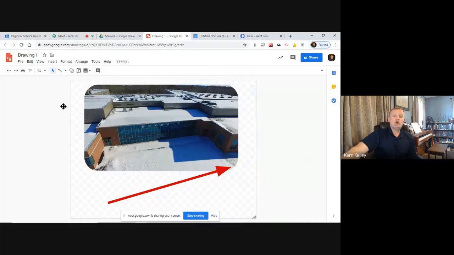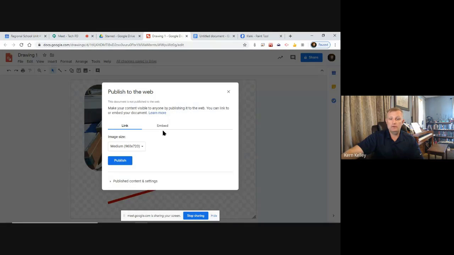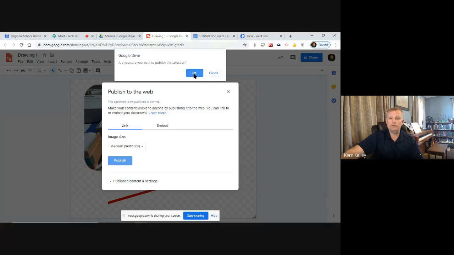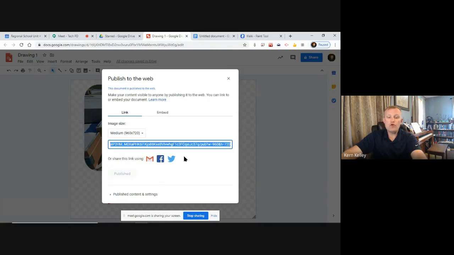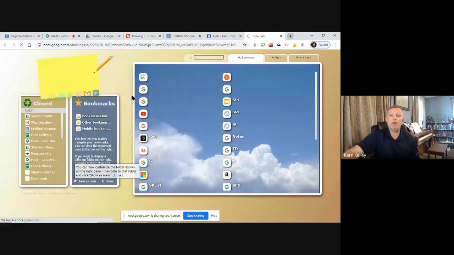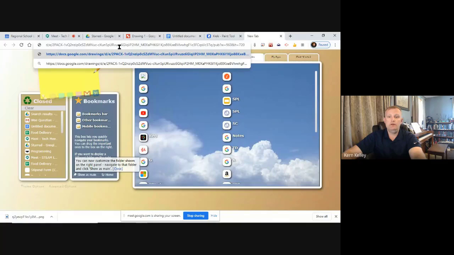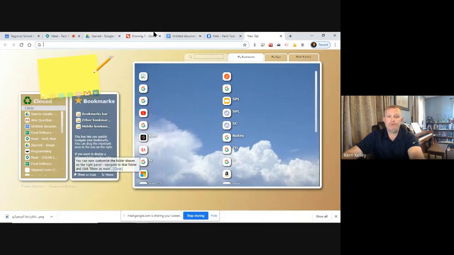Okay. So this drawing by itself is not going to be very interesting. I would have to publish this and put this somewhere where people could see it. So if I go to File, Publish to the web, I'm going to publish the whole thing. Click OK. So this drawing now, if I go to it by itself in the published view, not the shared view here.